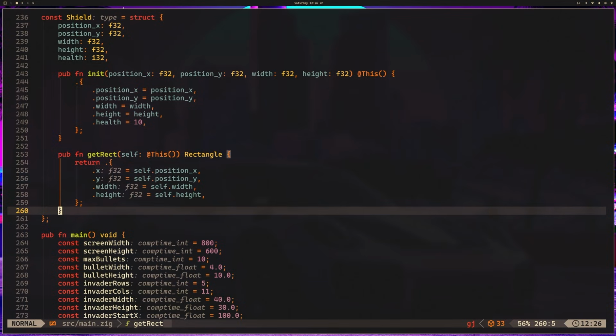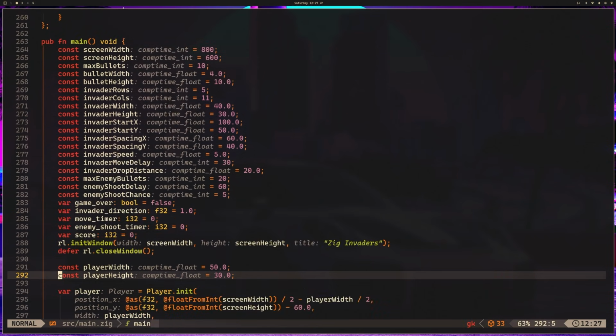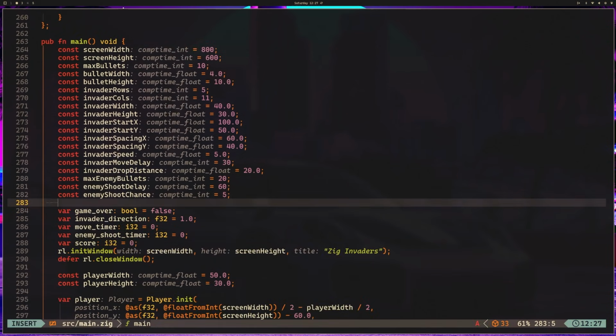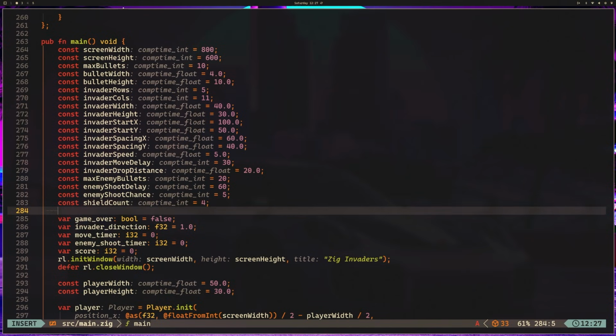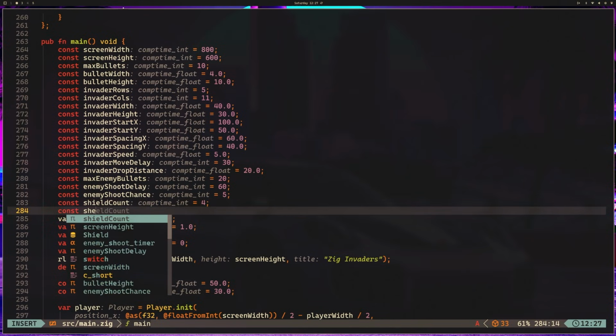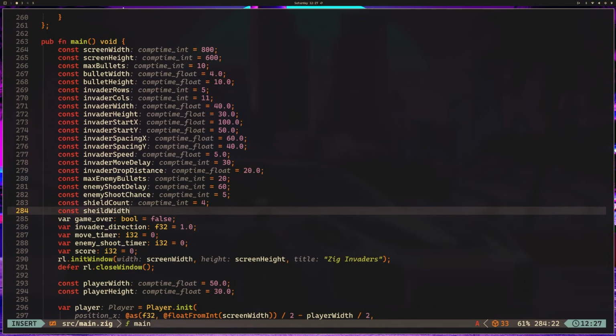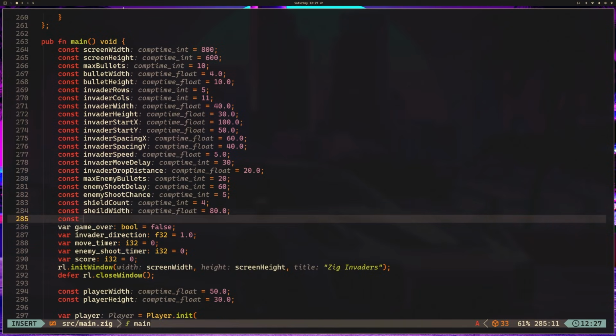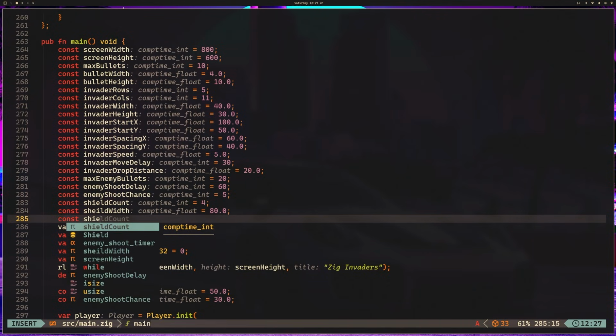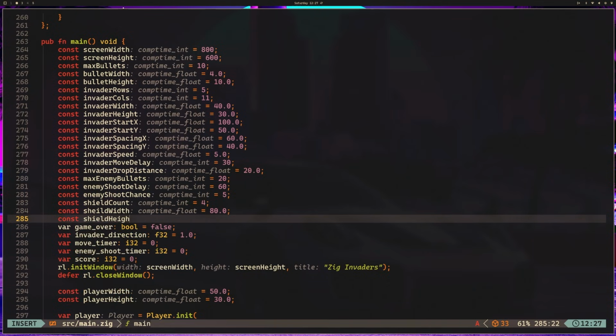Now we need to position them across the screen. So we want to position multiple shields. We're going to create 4 shields spread across the bottom of the screen. In our main method, we're going to do this entirely based off of variables. So if we wanted to change this, all we have to do is change the values here. So we have 4 shields, shield width equals 80, const shield height is equal to 60.